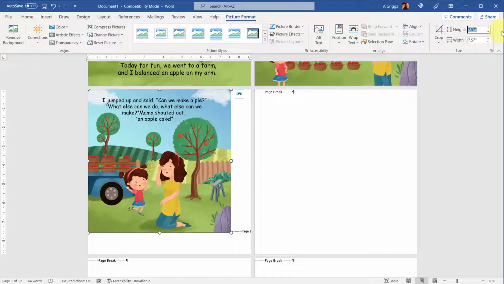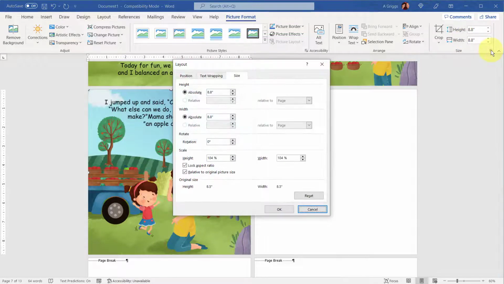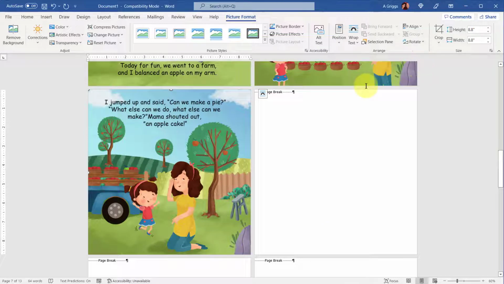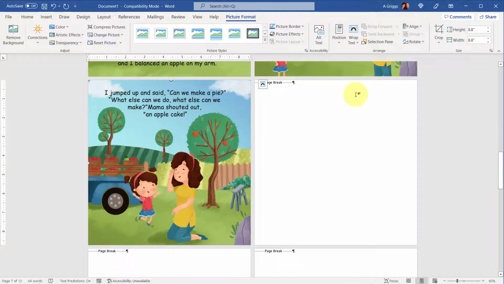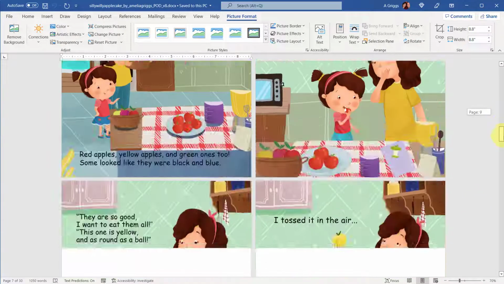So again, you can use the handle or just double click, and in the size section here, I'm going to make this 8.8, press Tab, and it will automatically fill in the width for you. If you have any problem at all with the aspect ratio not being retained, click on the More arrow here and make sure Lock aspect ratio is checked. Very important. Okay, so you get the idea of all the pages that I've inserted, and then I'm just going to go to the bottom now.